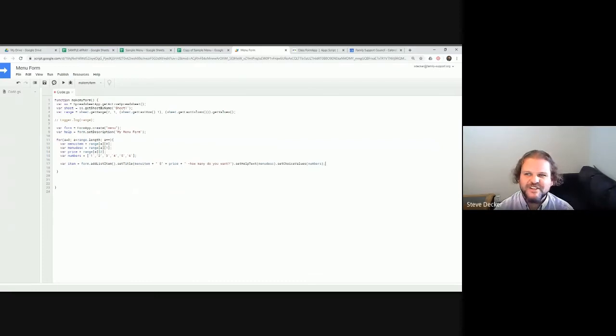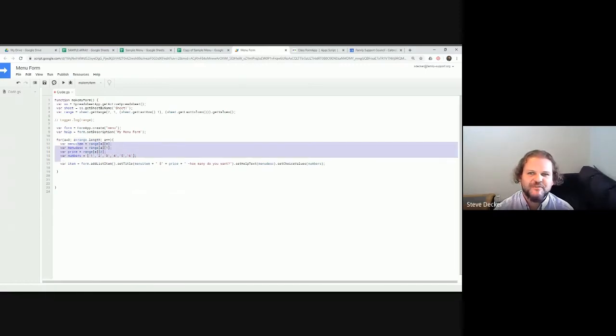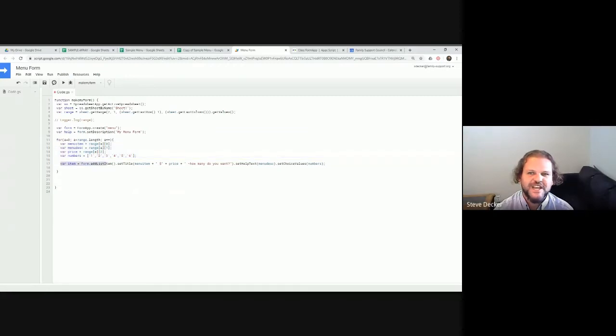So what we have in this one long line says that for every time it goes through, as long as A is less than the length, it will go through and read these items, and every single time it's going to create a list item, set the title to whatever the menu item is, the price, and how many, and then add a description, and then set the choice options of how many numbers.